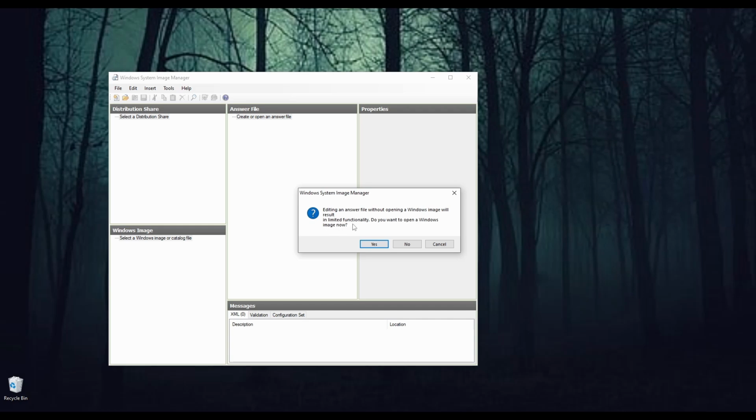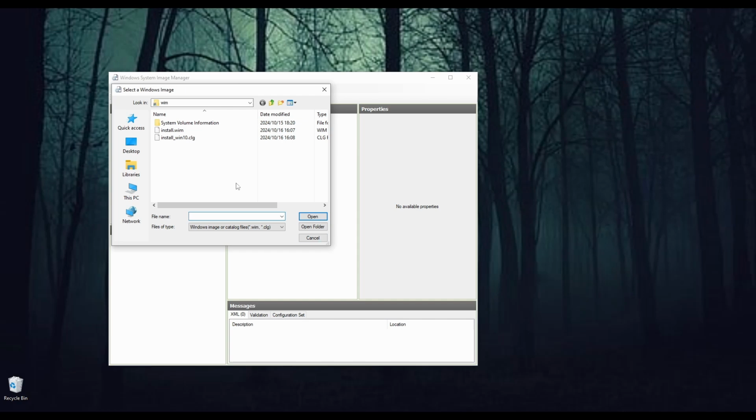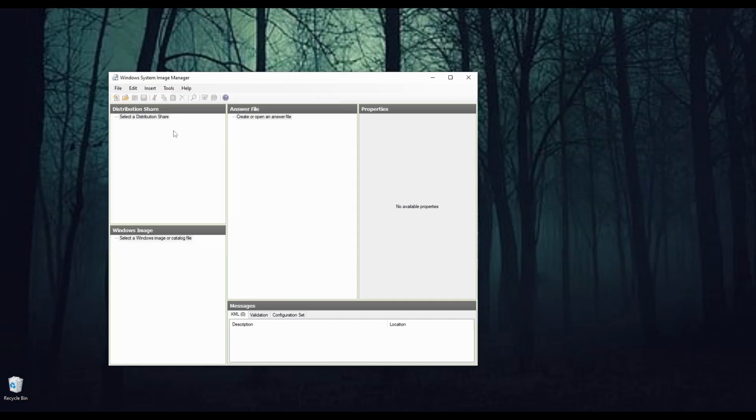It's gonna say, do you want to open a Windows image now? Obviously you need to open your image here as well. Let's just say yes, and that install.wim file that you've captured earlier, just load that image in here. So where is this one? Yeah, this is definitely mine. It's gonna load that image in, and then we're gonna check it out.